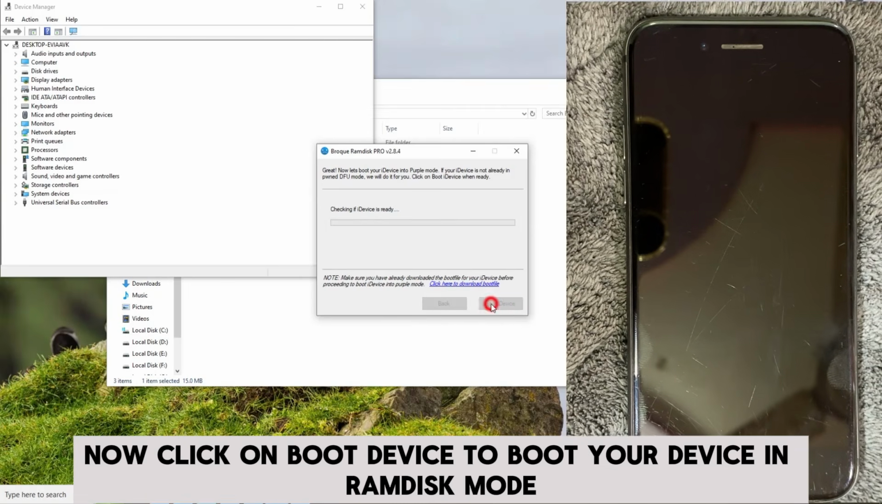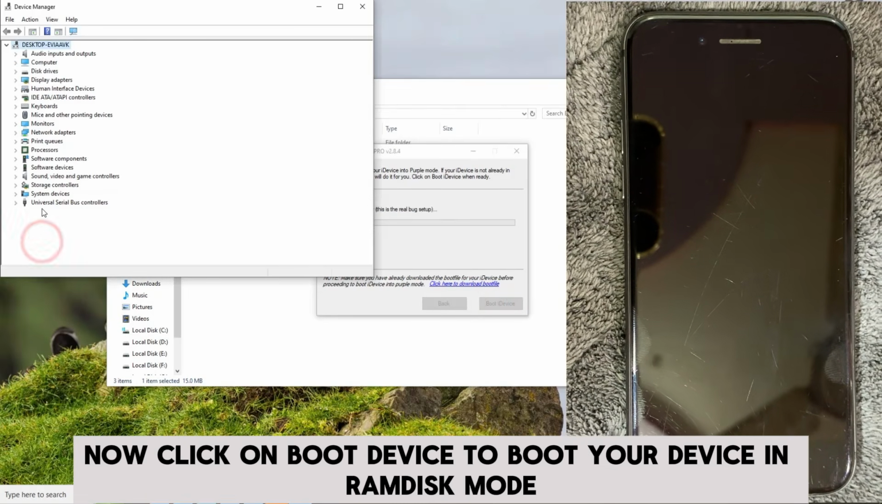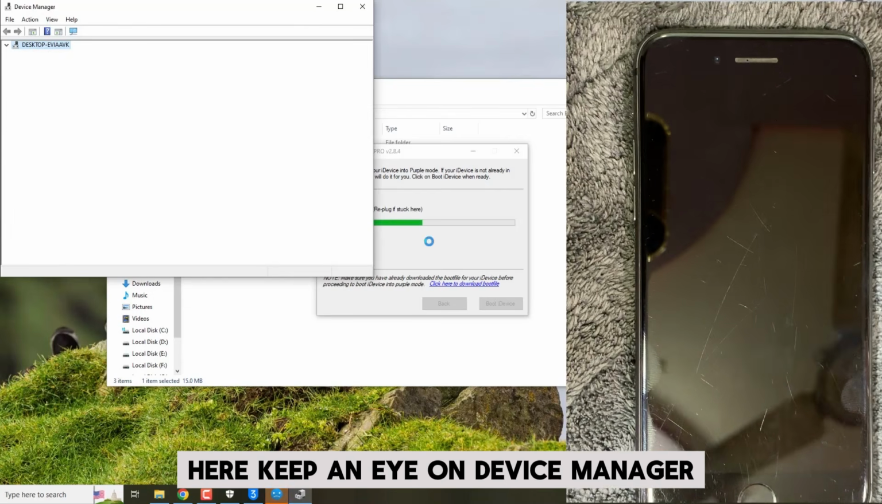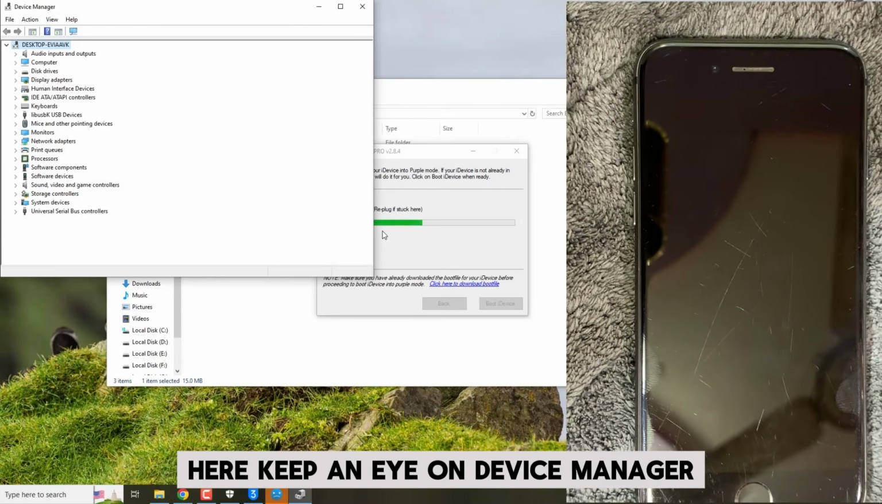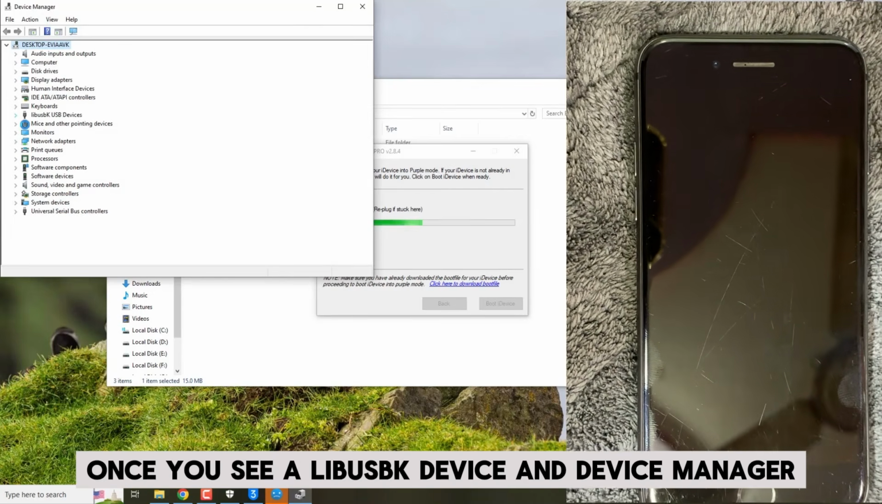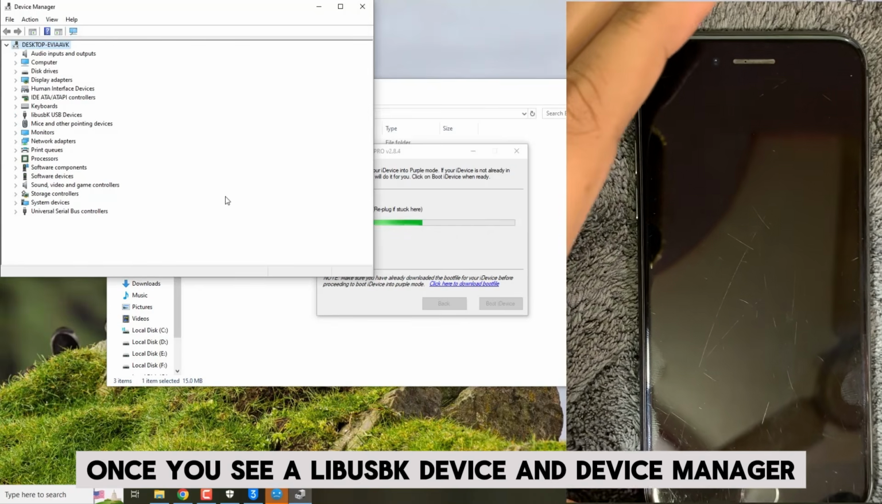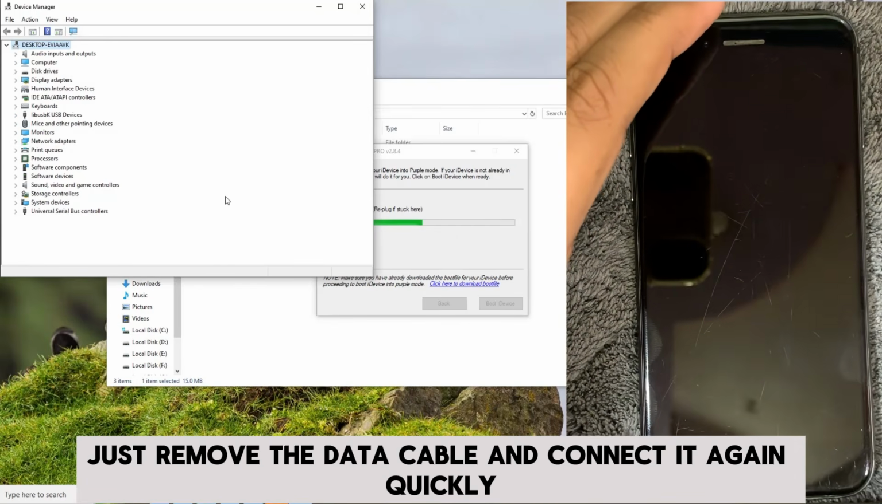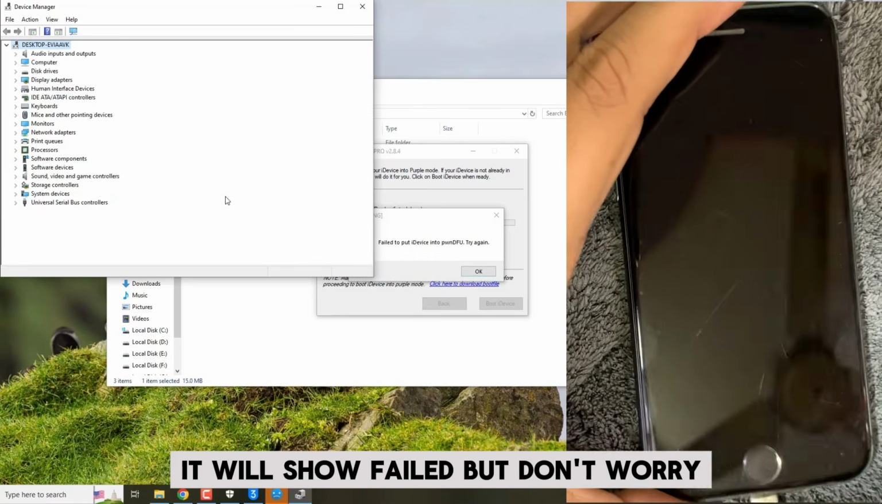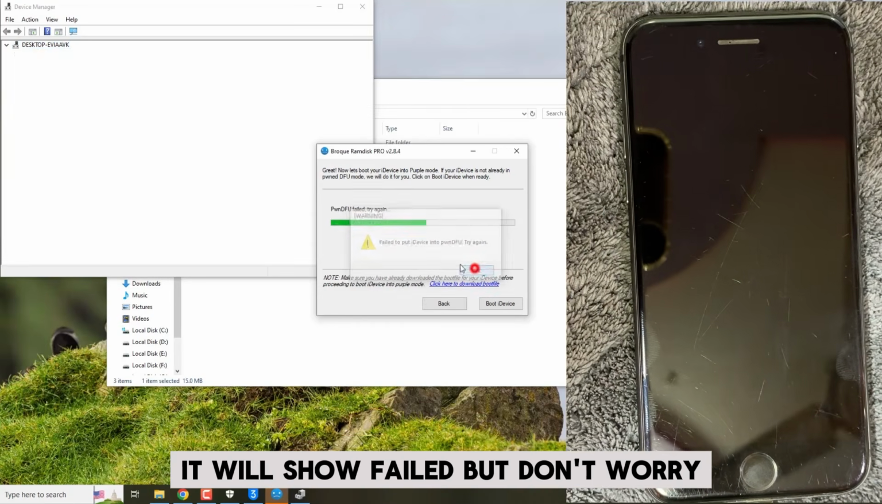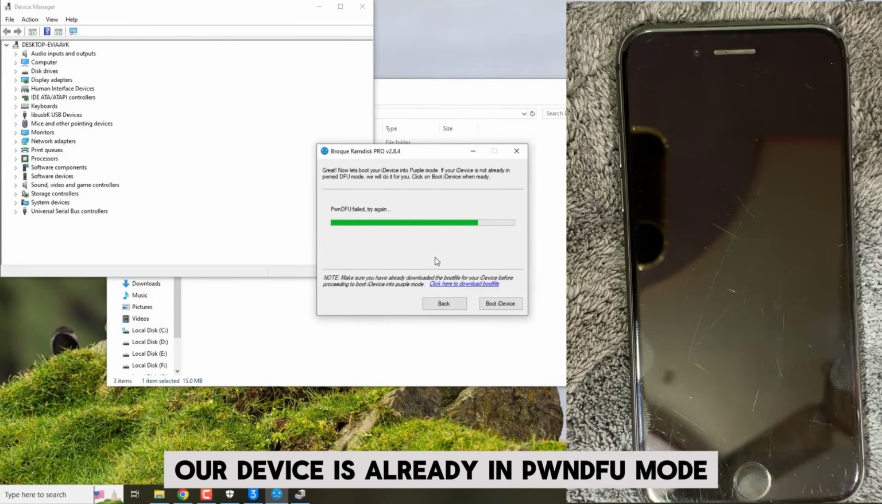Now, click on Boot to boot your device in Ramdisk mode. Here, keep an eye on Device Manager. Once you see a Libus BK device in Device Manager, just remove the data cable and connect it again quickly. It will show failed, but don't worry. Our device is already in DFU mode.